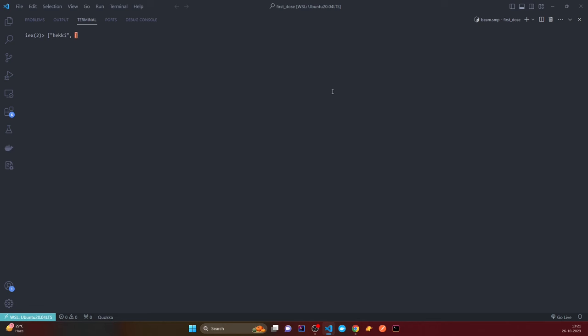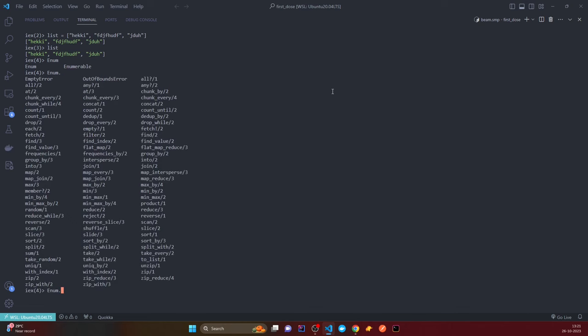I was writing hello, but I got a new keyboard, so I don't know what I did. So let's store this in a variable list, and if we print the list, we will get the list. Now this is the Enum module in Elixir, and it has a lot of functions actually. If I do dot and tab, so many functions, right? So we'll look at some of these.